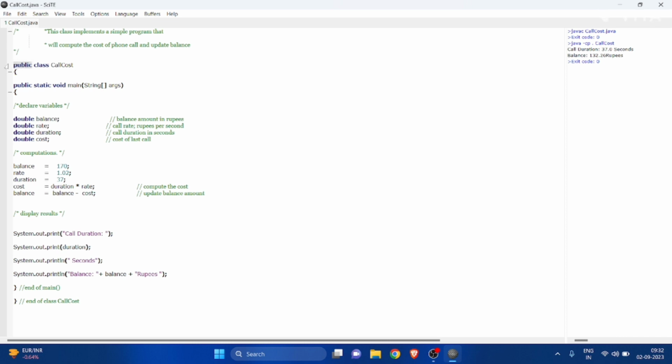Just now I wrote public. Class is defined in left and right curly braces. Class must have main. Main is a method inside the class. It is also defined in left and right curly braces. Double is the data type. In C programming, you remember, integer, float, character. Similarly, in Java, double is a data type, and the name of the variable is balance. So balance is of double data type.